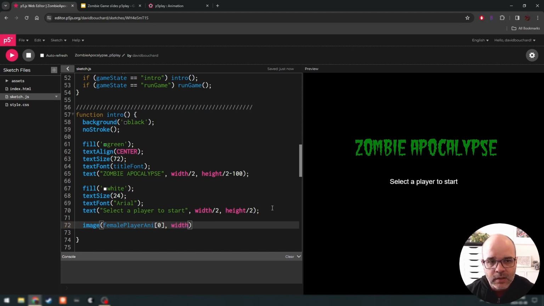Let's make the one kind of on the left here. So we'll say width divided by 2 minus 200, and then height divided by 2 plus 150. Let's see what that looks like. Okay, pretty good. So that's our female player over here.